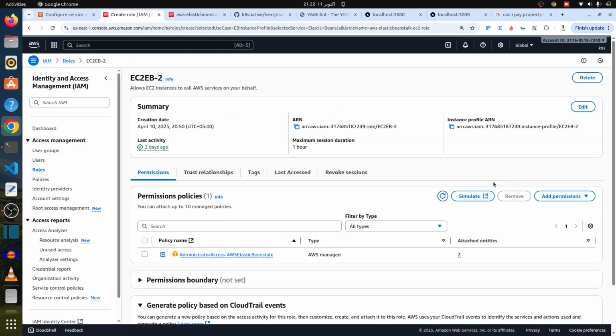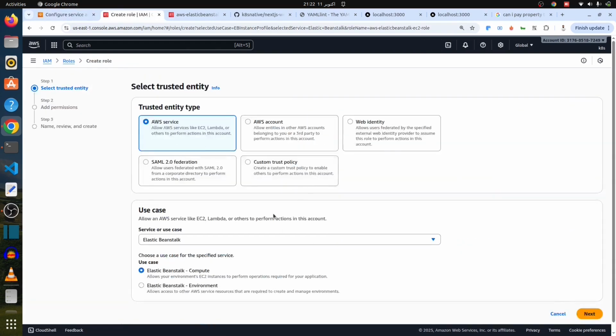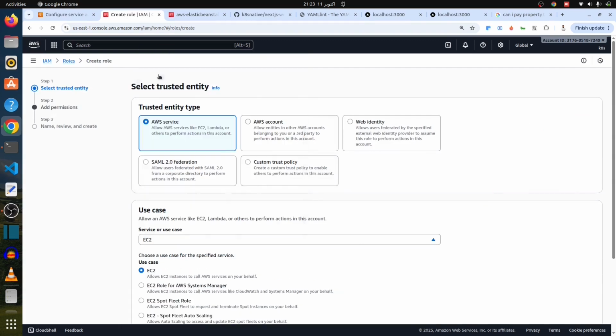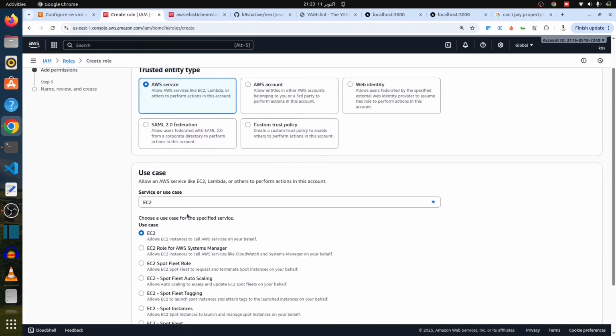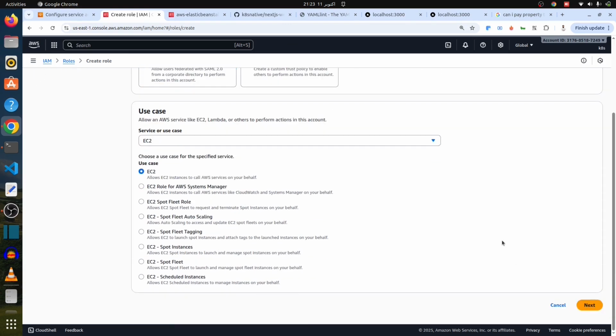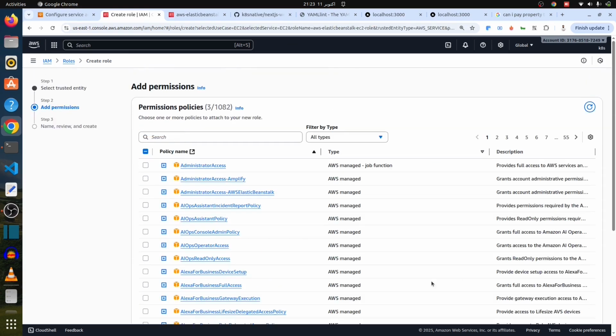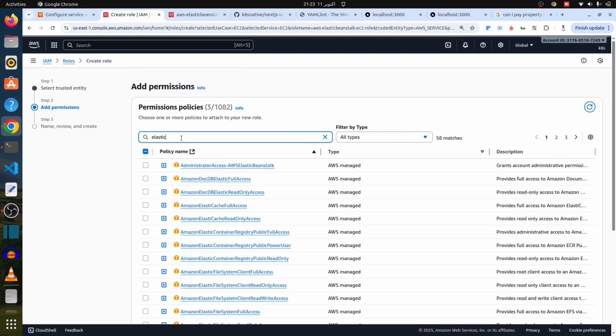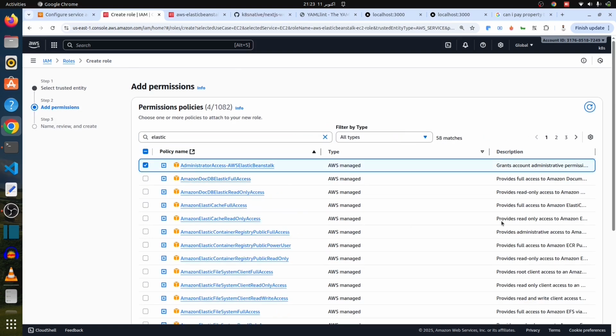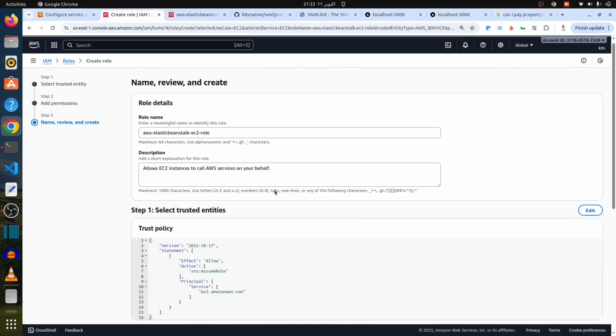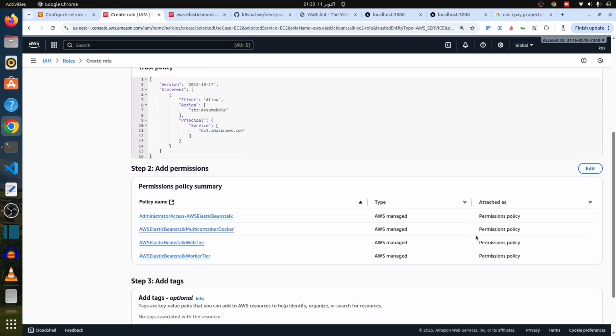So let's create another one as well. That's not a problem. It has to be EC2, not the Elastic Beanstalk. Elastic Beanstalk we have created earlier. And then administrator access, Elastic Beanstalk, role name, EB. It could be any name, but I'm just putting this name over here.